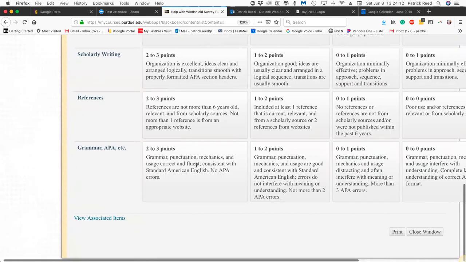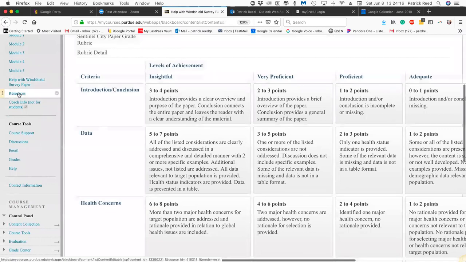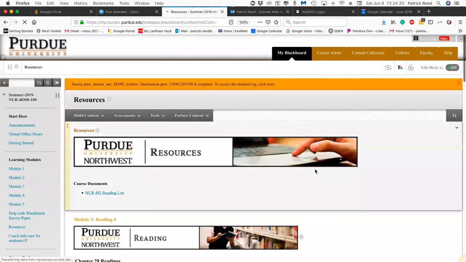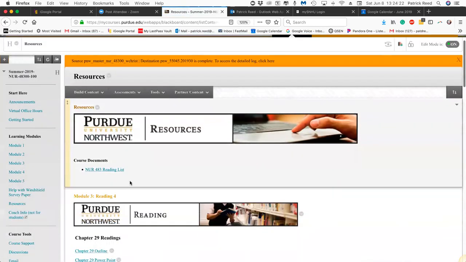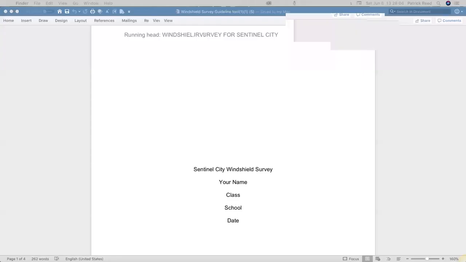All right, so let's look at the paper itself. All right, so let's look at the paper. First thing you're going to notice your title page, your running head. Notice the format of the running head, and then you have your page number.